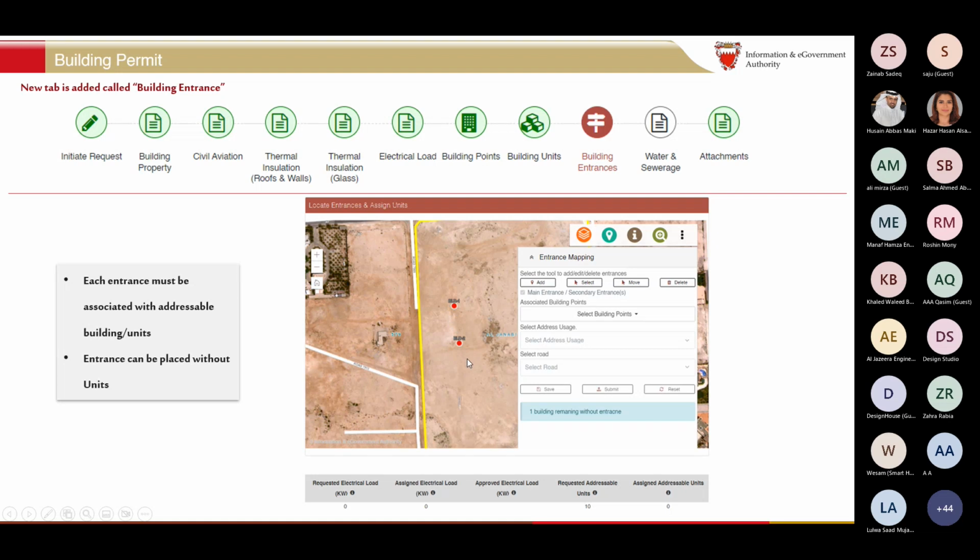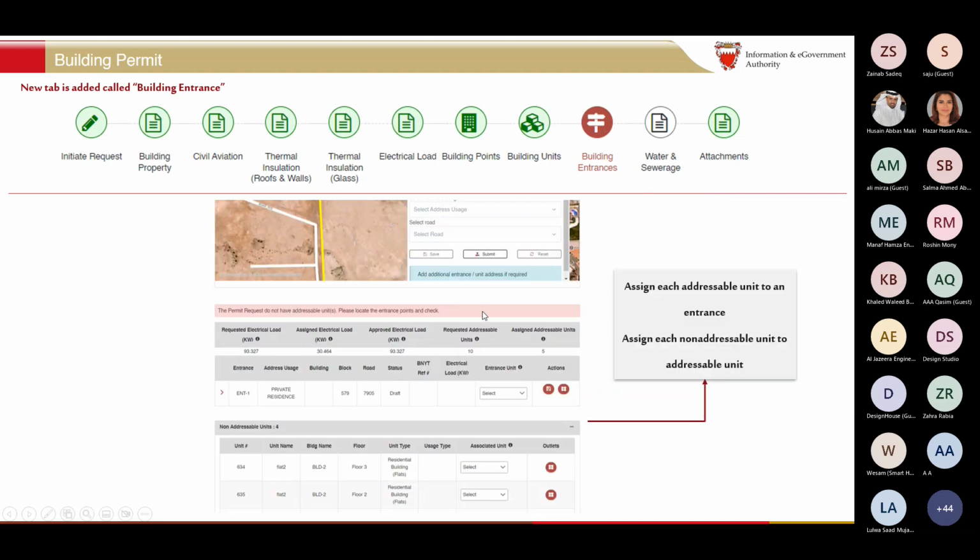For example, here in this picture, you will see building number 1. We consider it addressable. So here we can press on add, and enter the address, the entrance sign. After inserting the entrance sign, on the top of the page you will see the details of the addressable buildings.